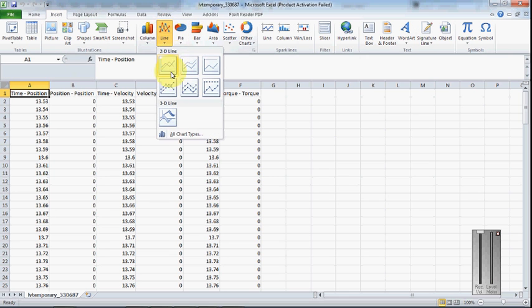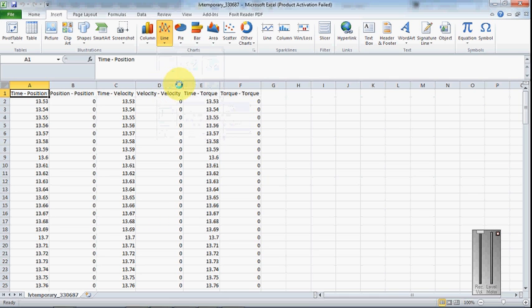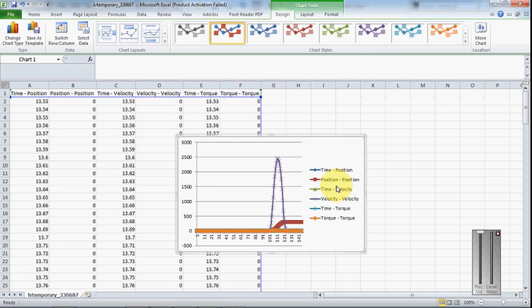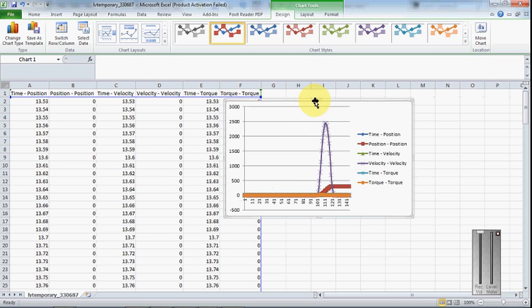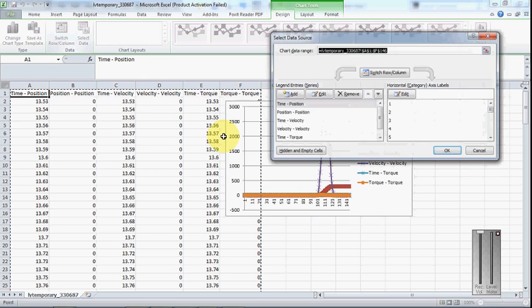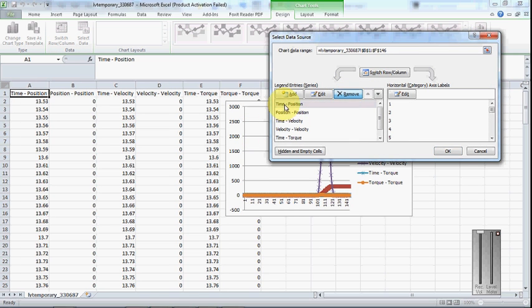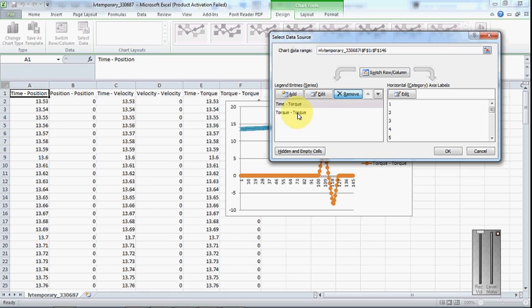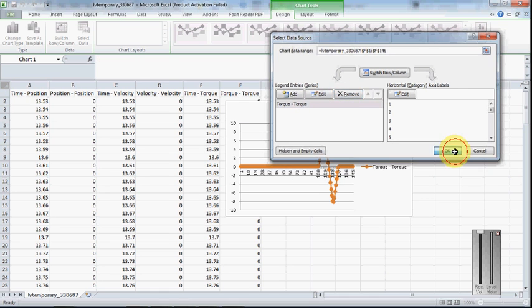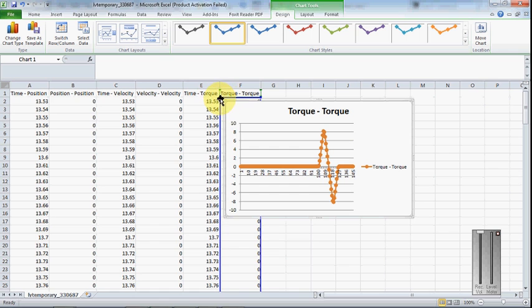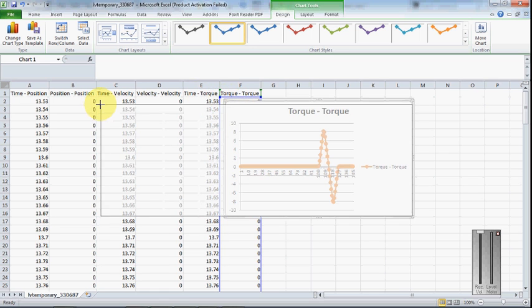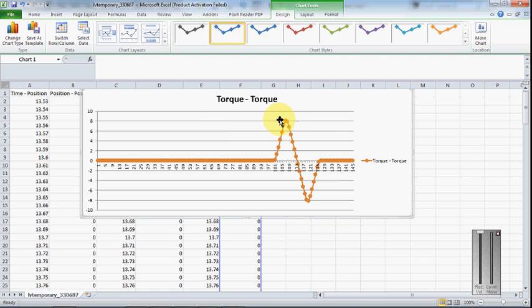Insert line and then select line with markers, then move on and select data, remove everything. So we are only going to need the top.